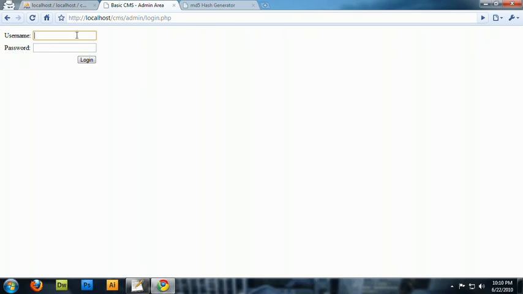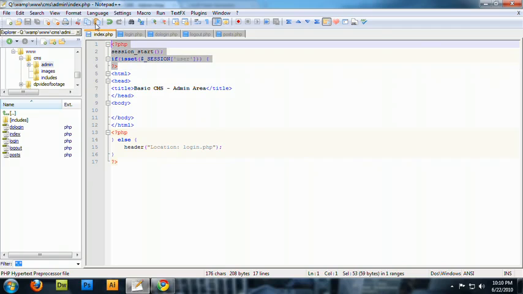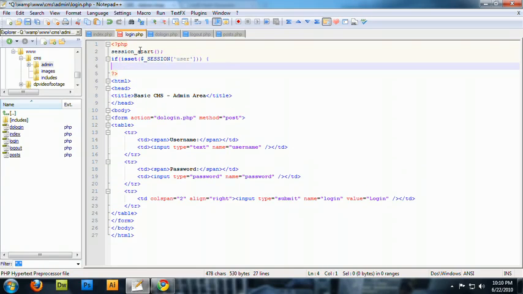But now, what are we going to do if a user is already logged in? Do we want them to see this form? No, we want to send them back to the home page. So what we're going to do is copy this from the top. We're going to say if the session user is set, we're going to say header, location, index.php.